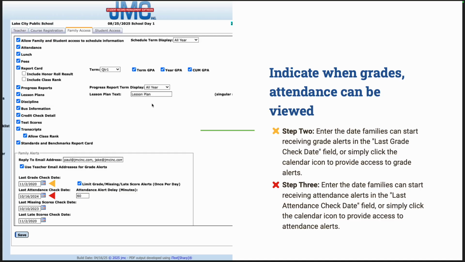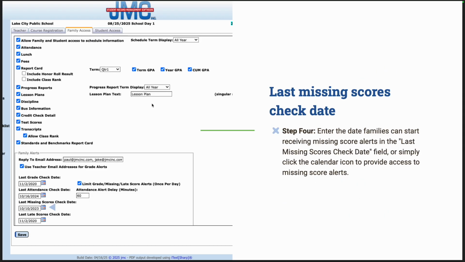Step 2. Enter the date families can start receiving grade alerts in the Last Grade Check Date field, or simply click the calendar icon to provide access to grade alerts. Step 3. Enter the date families can start receiving attendance alerts in the Last Attendance Check Date field, or simply click the calendar icon to provide access to attendance alerts.